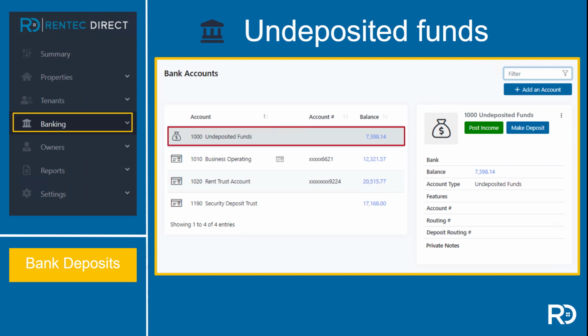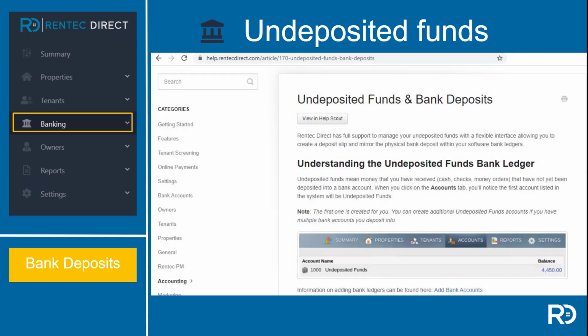While in the accounts page, notice the default bank account called undeposited funds. This account is useful for storing transactions you're preparing to deposit into your bank account. For more information on how to use the undeposited funds feature, check your knowledge base.